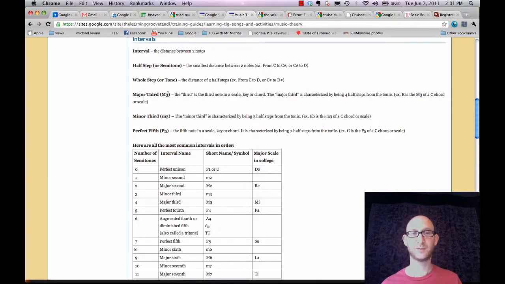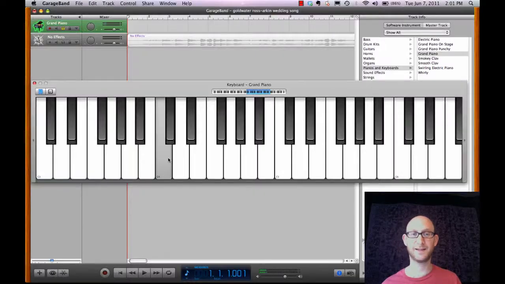And then the next one up, well actually the next one is a minor third and then a major third, but I went out of order here because a major third is more common in children's music. So the third is the third note in a scale, key, or chord. The major third is characterized by being 4 half steps from the tonic. Let's take a look. So for example, E is the major third of a C chord or scale. Here's a C. And if we go 4 semitones or half steps, 1, 2, 3, 4. That's a major third from a C to an E.